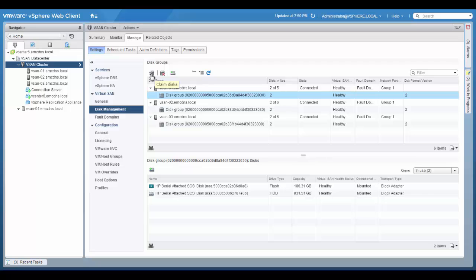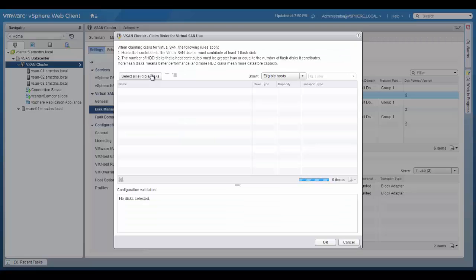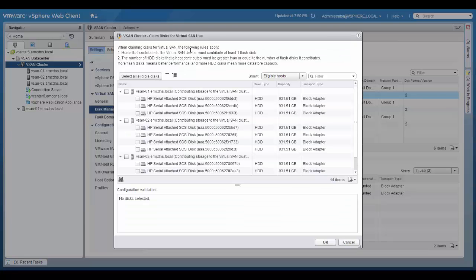So just to show you real quick here, I'm going to click on this particular data group, or actually let's just go up here and we're going to claim disks. Because I have multiple hard drives still left in each one of the servers, I'm going to go ahead and select all eligible disks. Now if you had any disks that were not eligible, you could use the drop down here, select all hosts, and look at any available hosts and disks that are not potentially eligible.